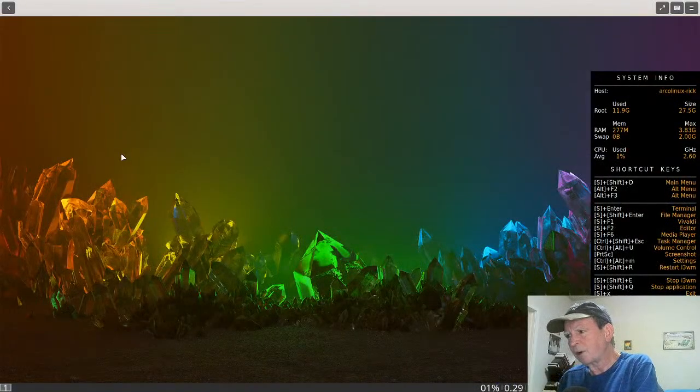And I really like this background they put in as their default background. The other one was pretty good, but this one I really like a lot. Really colorful. Orange and the greens and the blue crystals poking up out of the ground. So it almost looks like it's underwater or something to a certain degree.